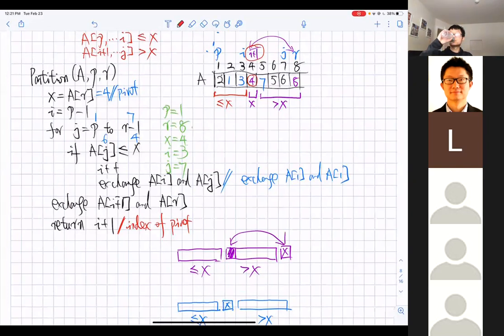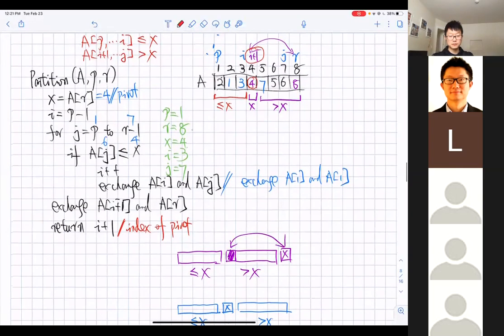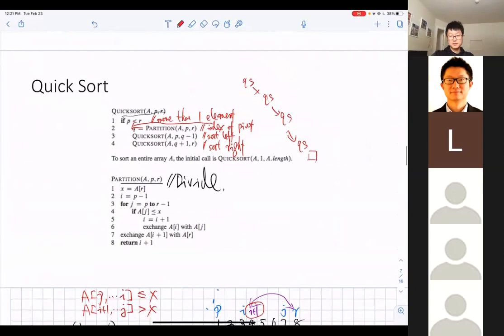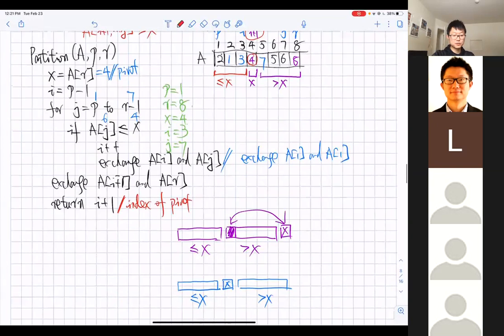Did you forget to write I equals I plus one after the if statement with the J and the X? Oh, yeah. Here in the pseudocode, it says I equal to I plus one. Here I wrote I plus plus. Oh, okay, it's just the handwriting.